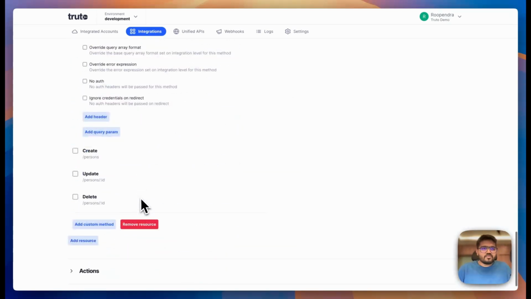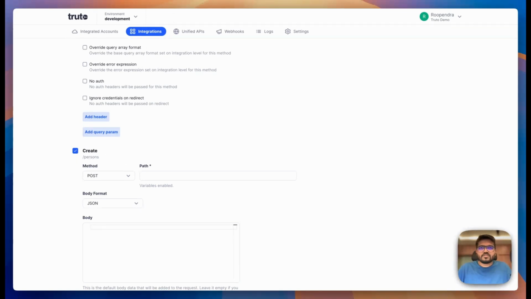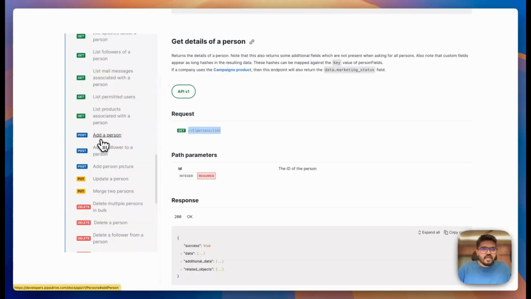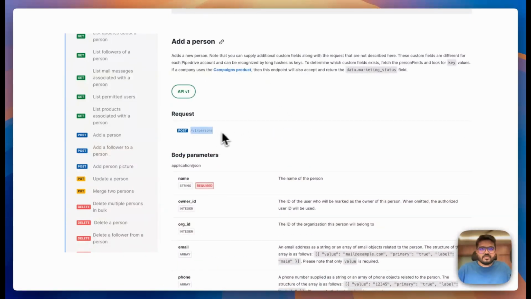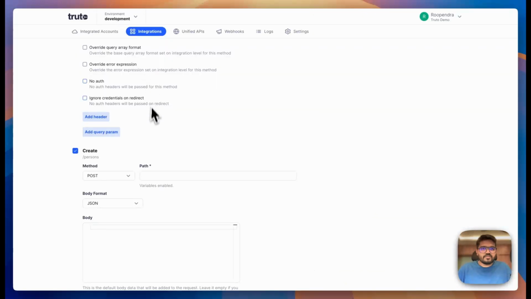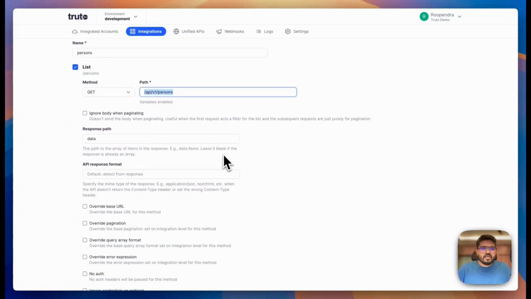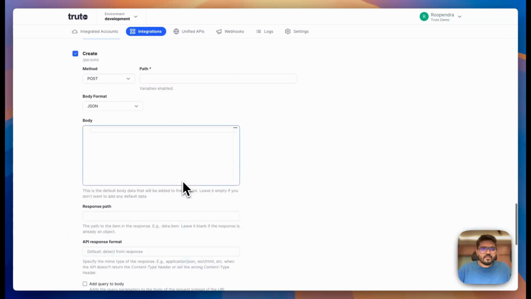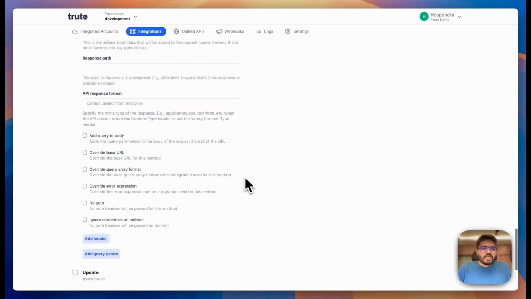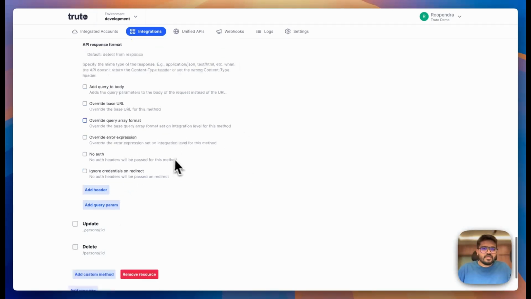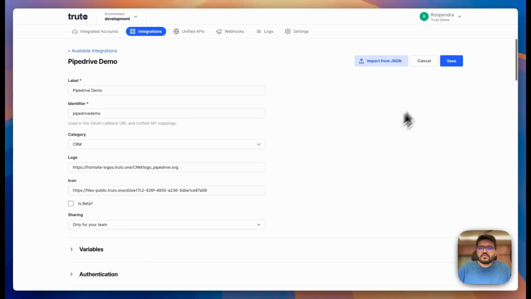And we'll also add the create endpoint, right? So let's go into the documentation again, add a person. It's pretty much the same thing. So let's go back into the integration and copy the API endpoint. I'll paste it here. I can select the body format. This will be JSON or any other thing that you want. This is the default body that you can add. We don't want to send any default data as part of this request, so I'm just going to leave it empty. And there are some other options that you can go through. I'm just going to click save here.